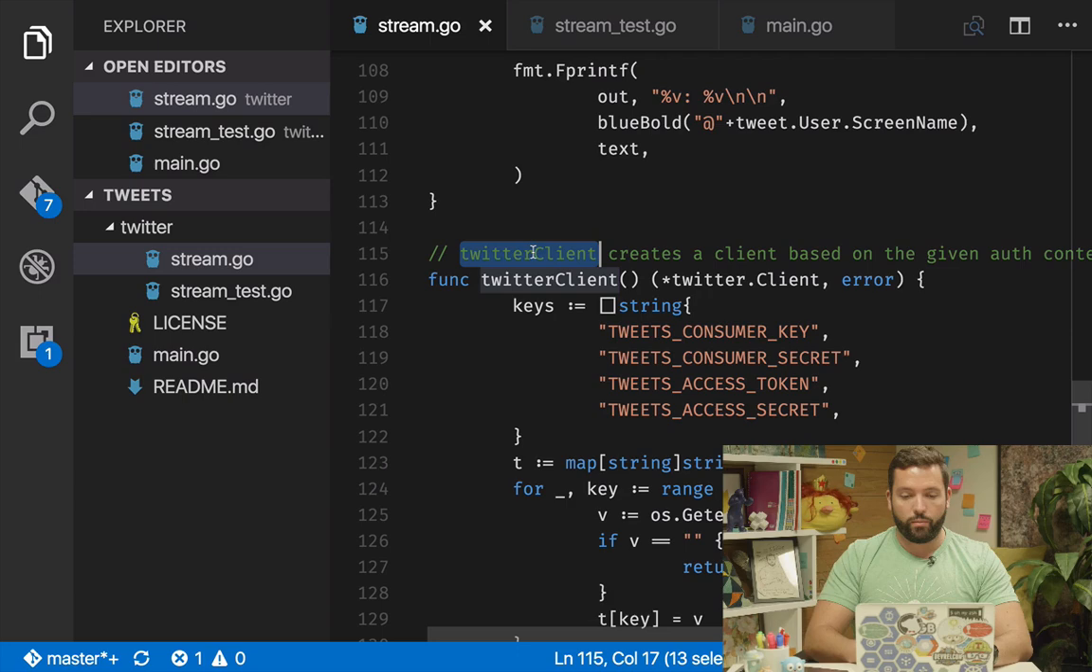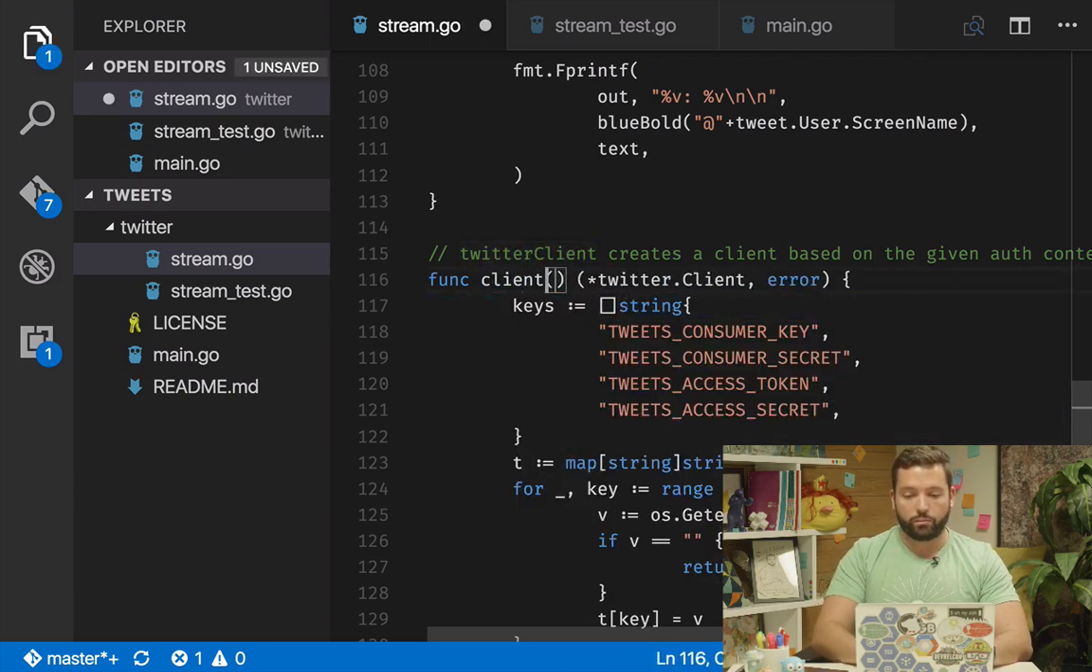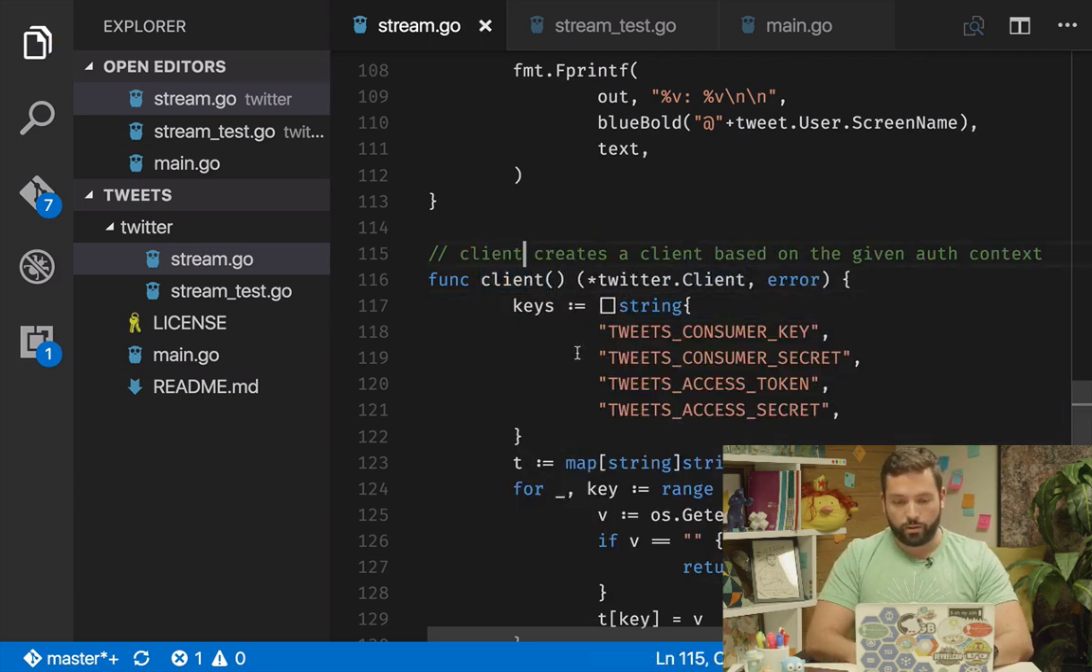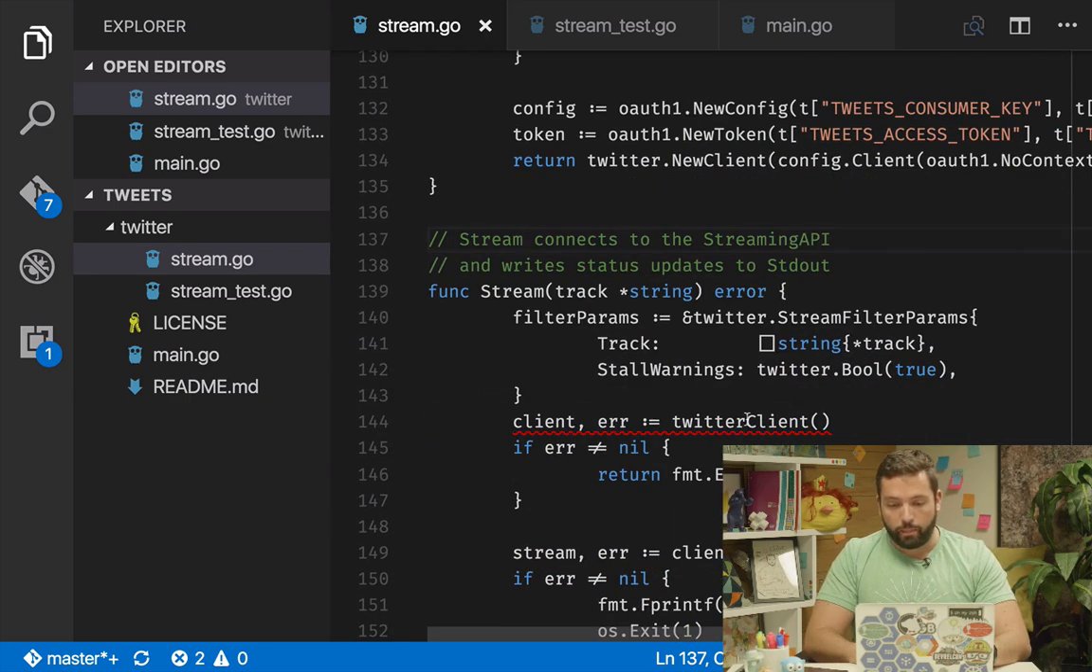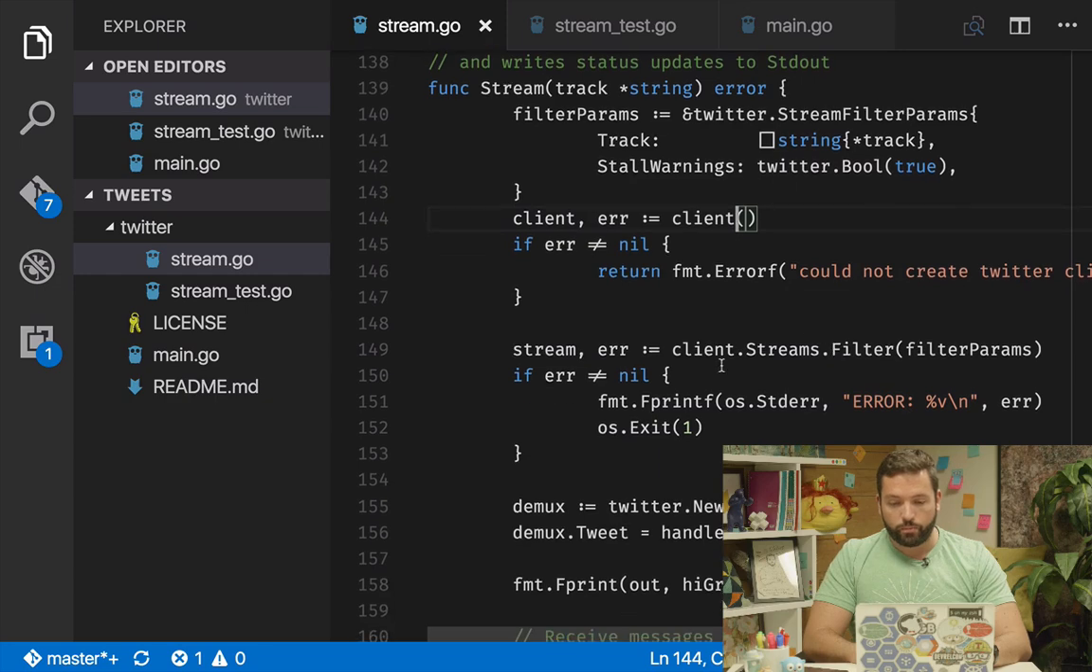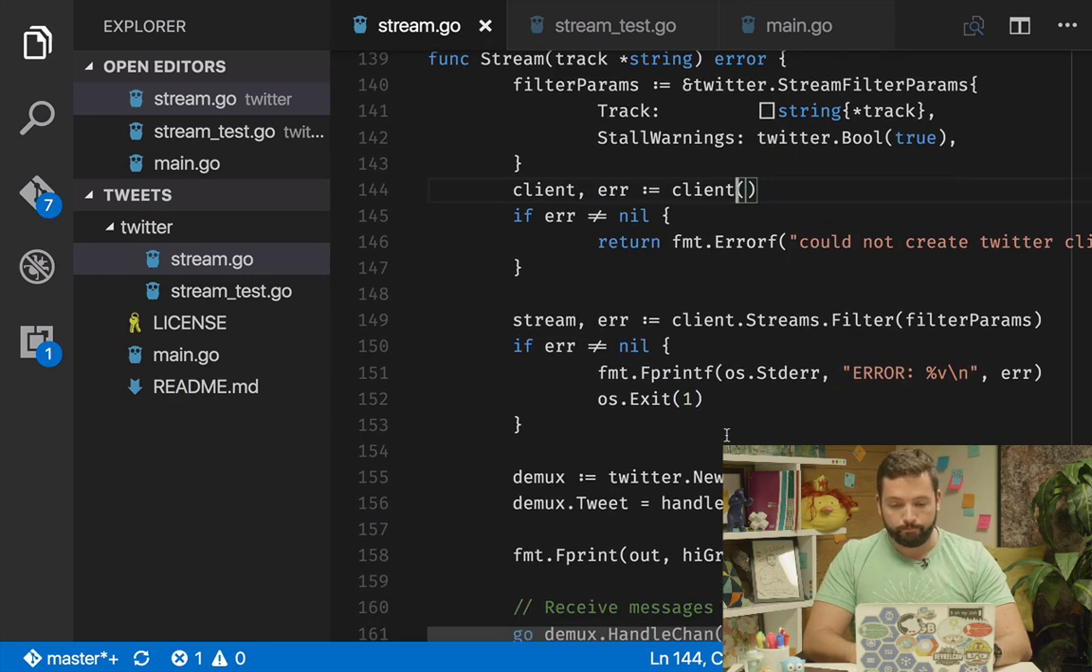I'm going to rename this to client, because everything is in Twitter, so there's not much help in calling everything Twitter. Now it's package Twitter, so a stream is a Twitter stream, and a client is a Twitter client. Okay, so what else are we doing?